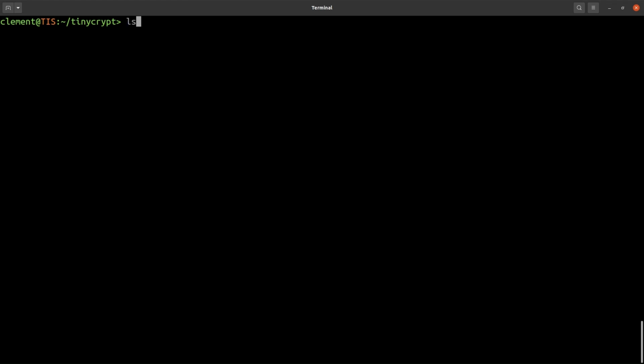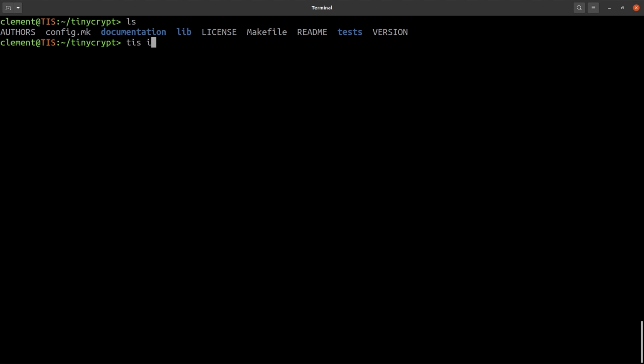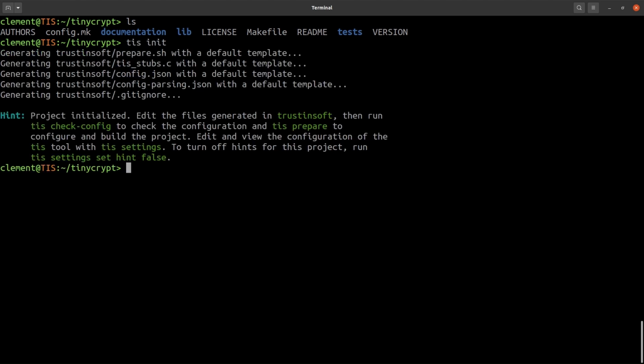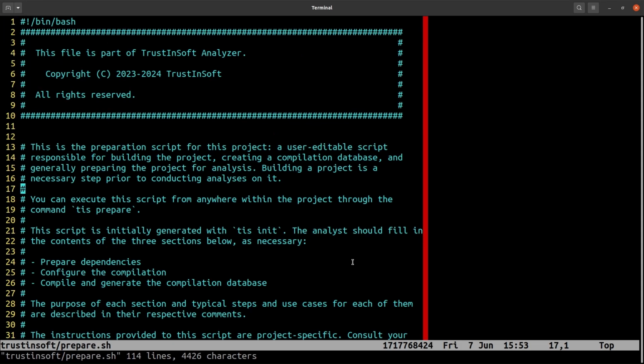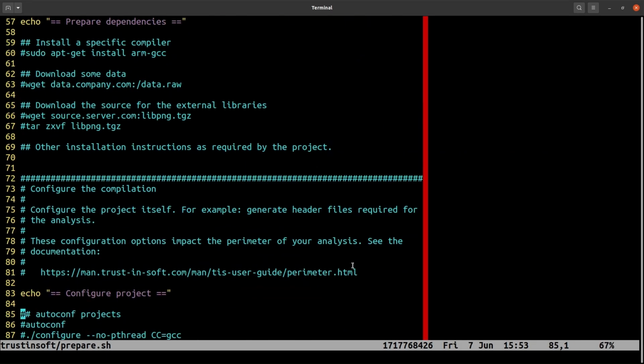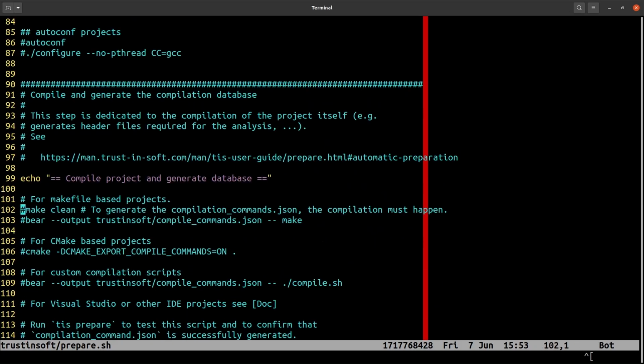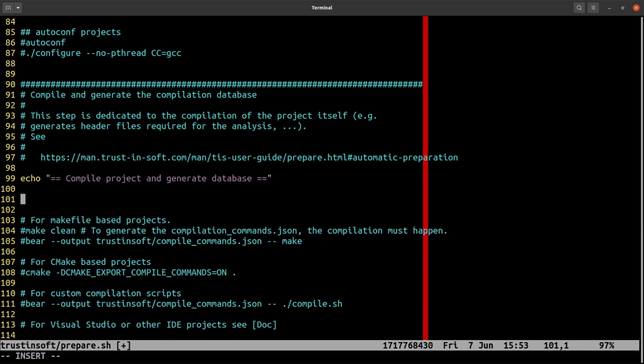I have here a fresh clone of TinyCrypt. We create a TrustInSoft project with the command tis init. It will create a directory TrustInSoft with some skeleton files that we'll have to fill in to build my analysis. I will first edit the prepare script. This script contains all of the actions that must be performed before we start doing analysis. For TinyCrypt, this will be making the tests.